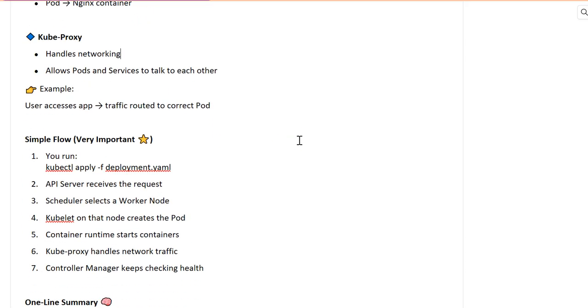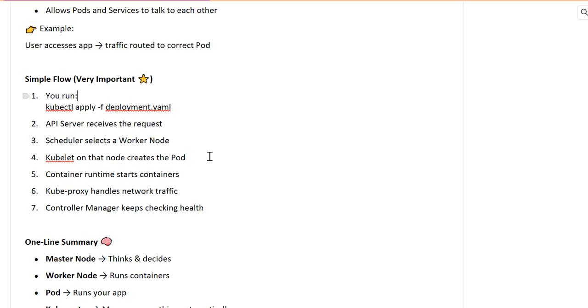The simple flow is very important. Please focus on this one. I will explain a real-time scenario of how it happens. It is just a few lines. You run kubectl apply -f with the deployment YAML file. Then, once it is run, the API server receives the request.